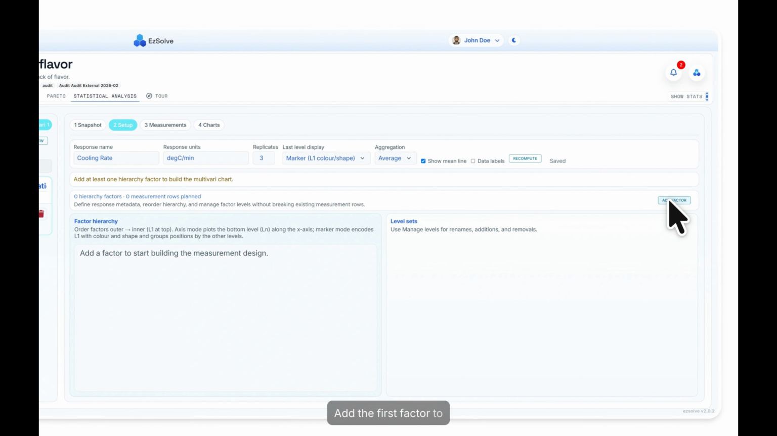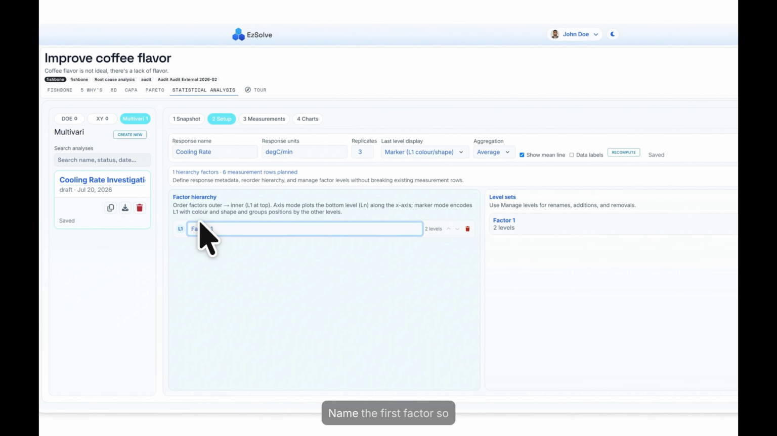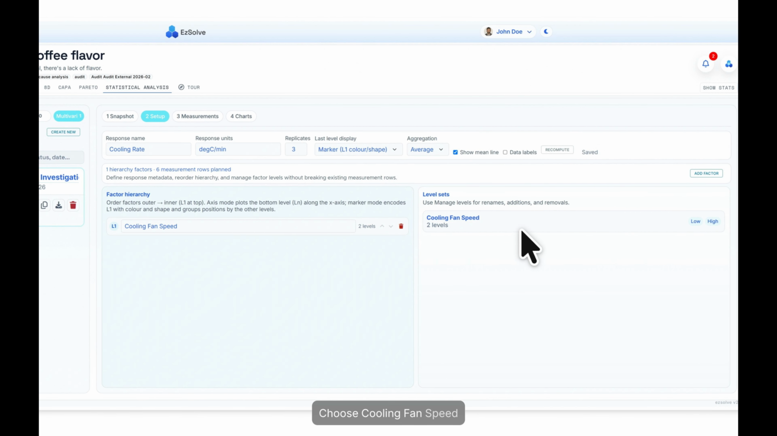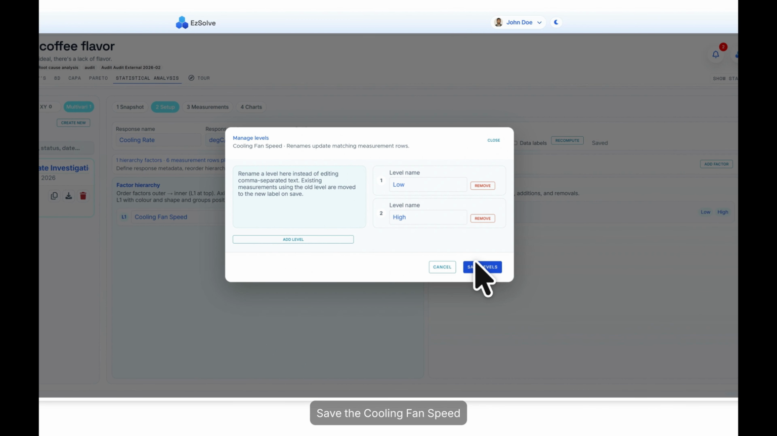Add the first factor to the analysis setup. Name the first factor so it matches the variable being tested. Choose cooling fan speed as the first factor with low and high levels. Save the cooling fan speed levels.